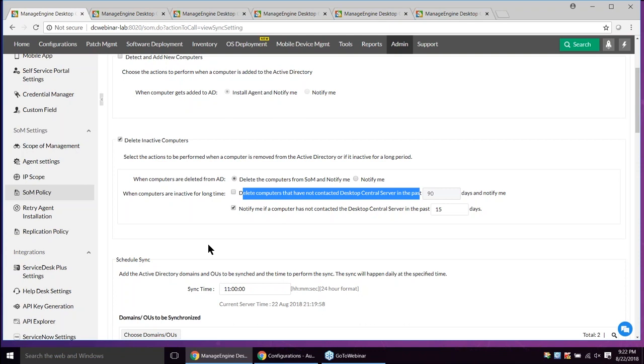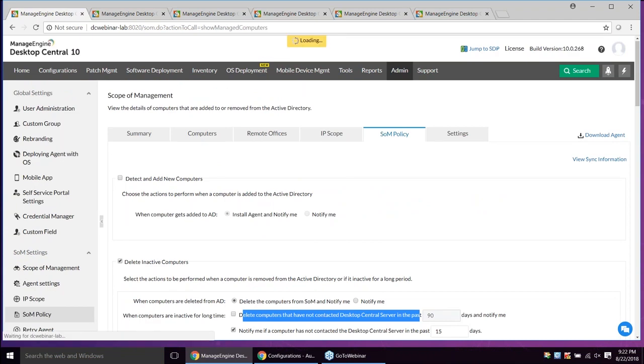So you will be able to manage the machines that are already part of your network. You will be able to manage remote locations and the remote users. You will be able to manage the machines that will be added in the future to your domain as well.